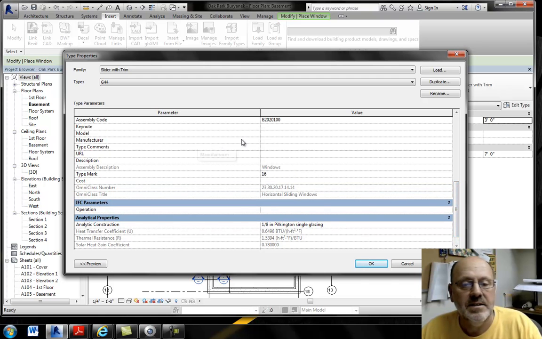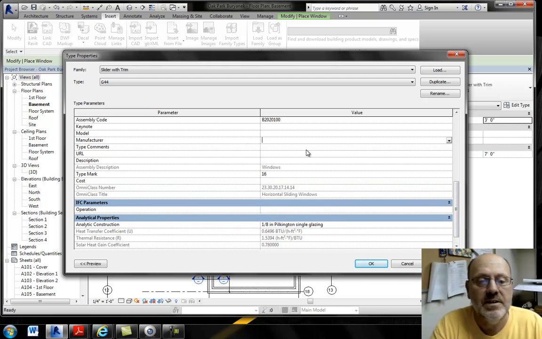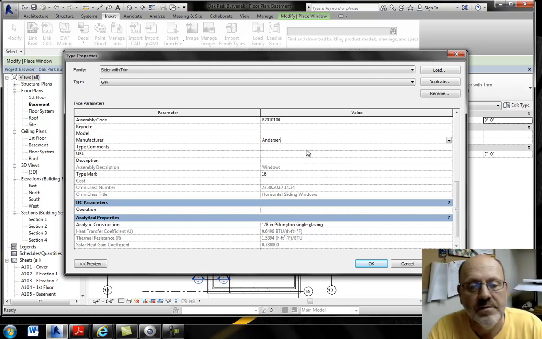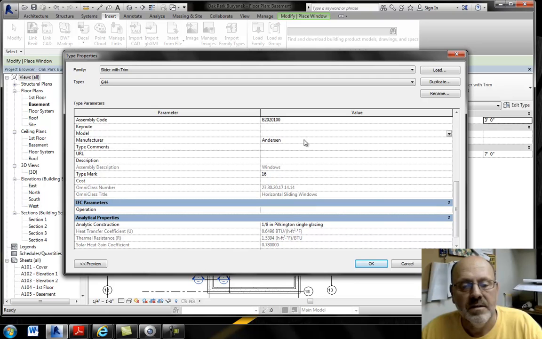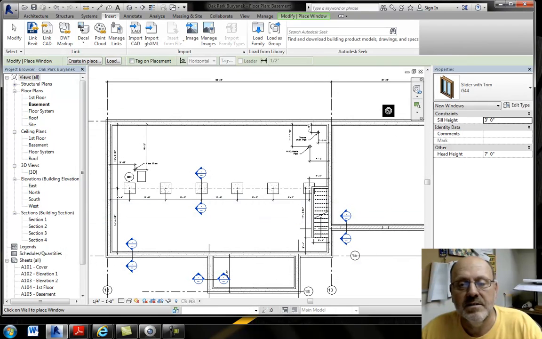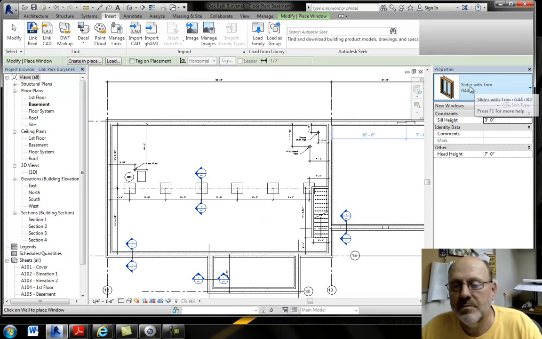I didn't take the manufacturer. The model. I'll just apply that and say OK. I didn't like the model being in there, the model being the same as the name. The G44 will work.